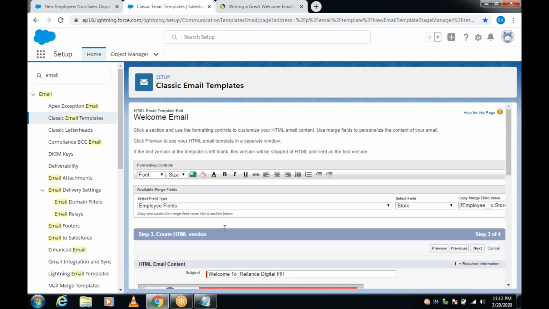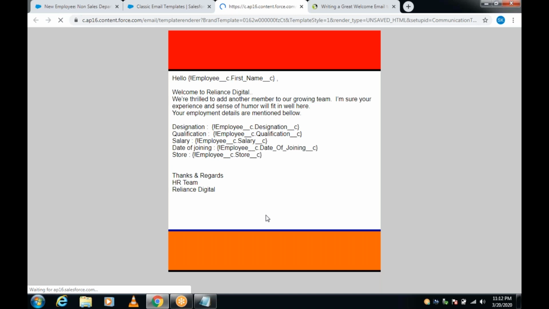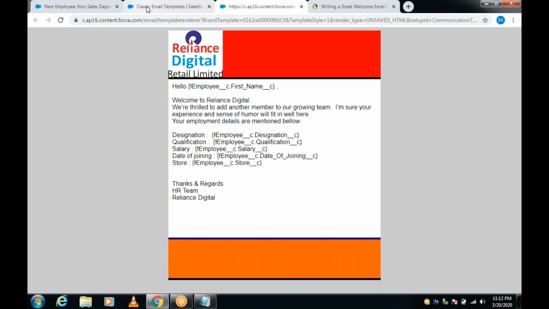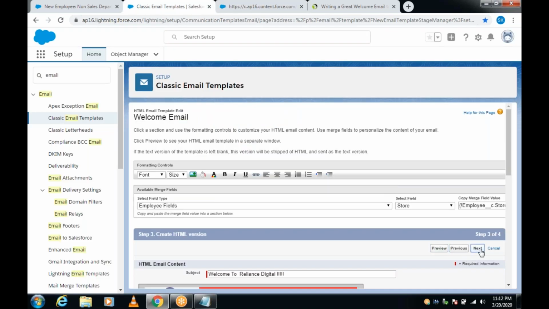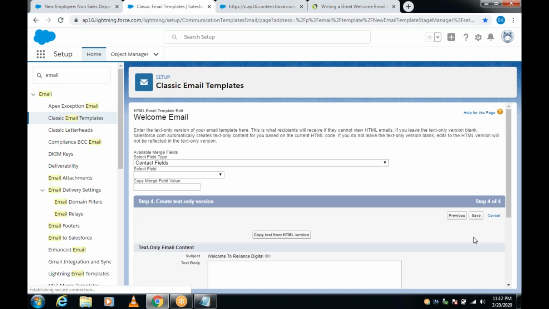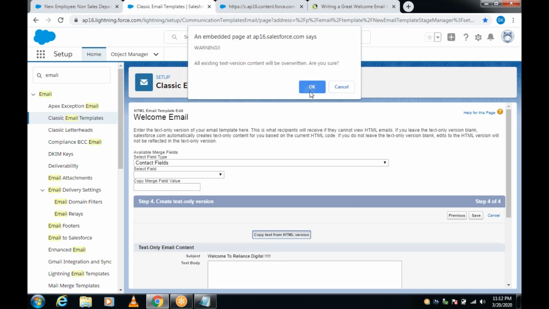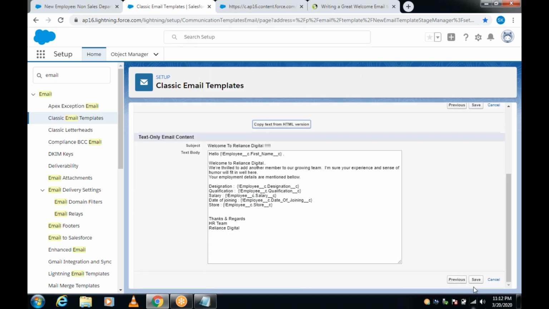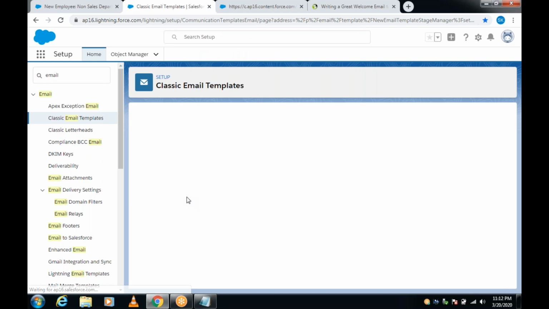Okay. So we can have a preview also of how it looks. So this is how our letterhead looks. Now next. Text only email content, right? So copy the text from HTML, whatever HTML is written, so everything came, and save. Text also created now.